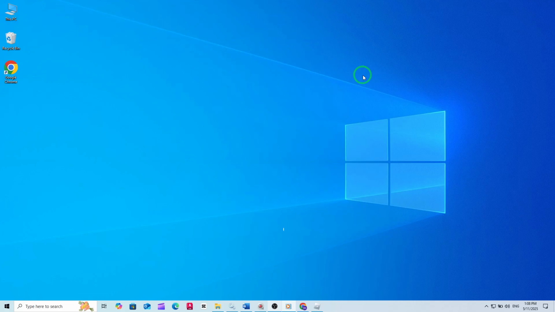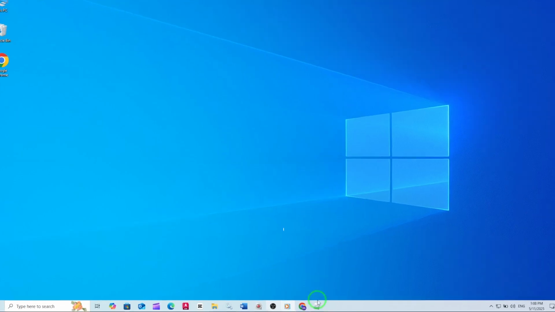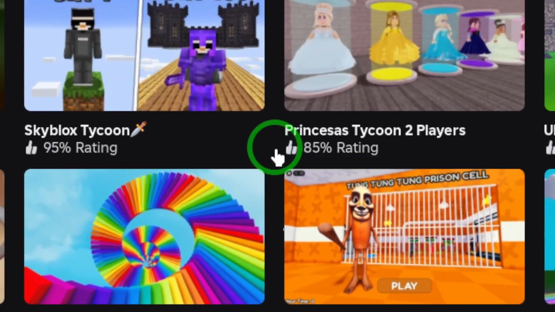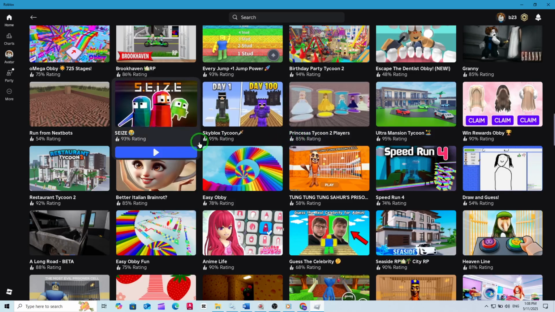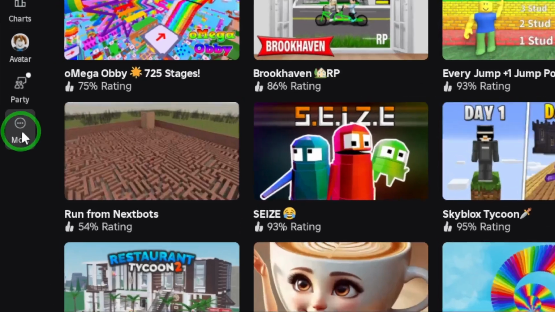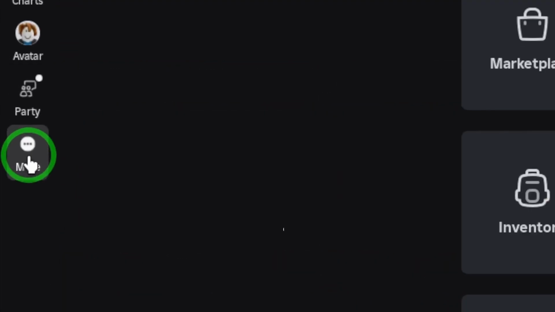First, open up the Roblox app on your PC. Make sure you're logged in so you can access all your account settings. Once you're inside, look over to the left side of the screen. You'll see a menu with several icons. Find and click on the one labeled More. It's usually represented by 3 dots.